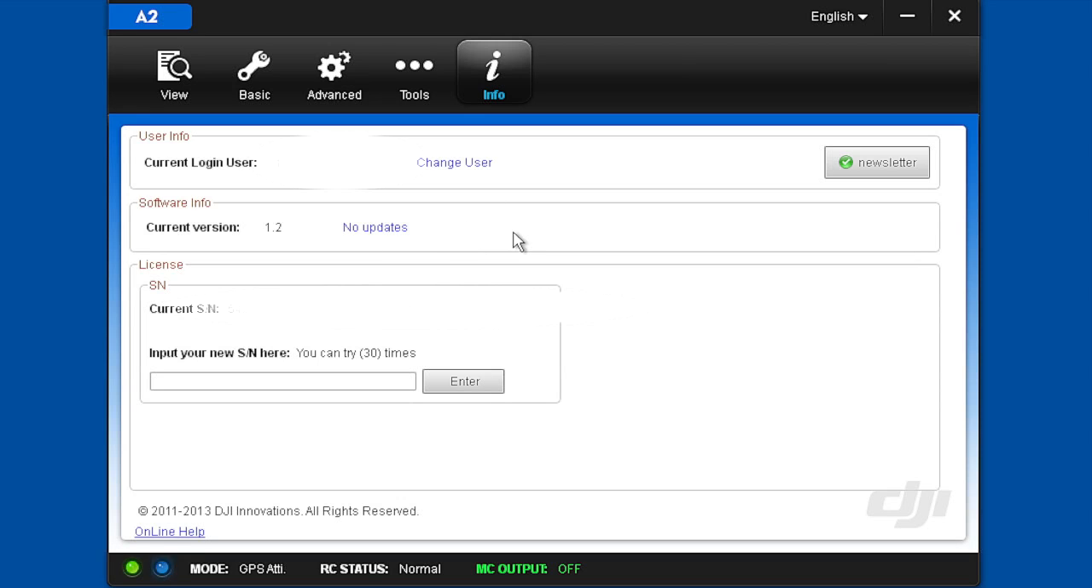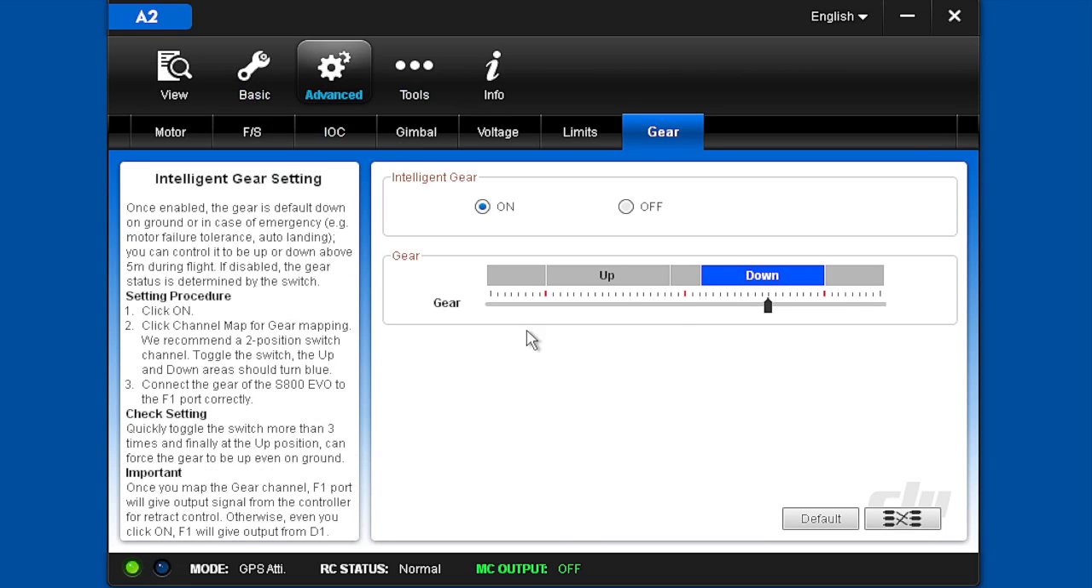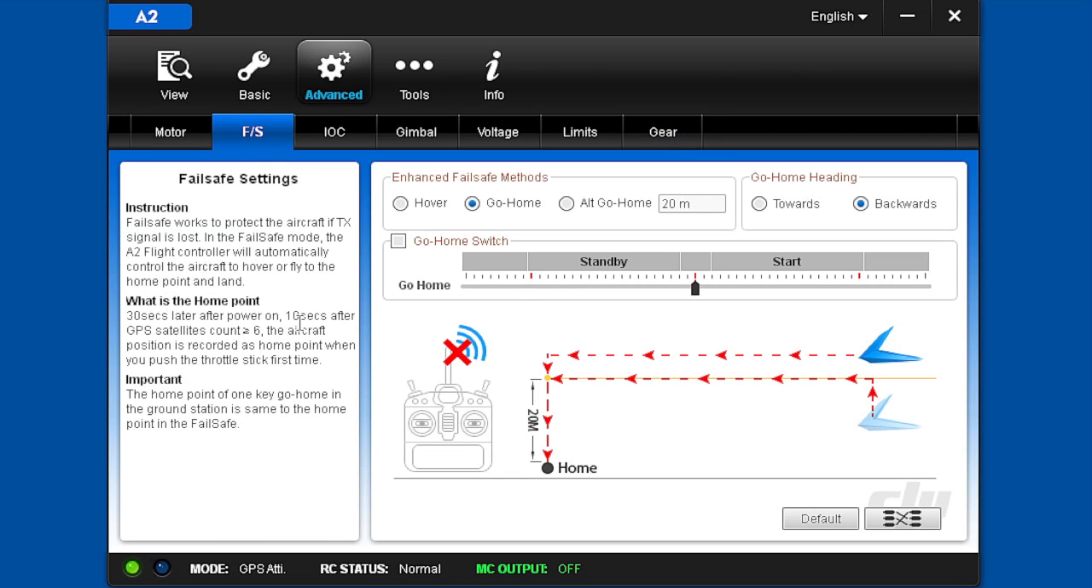So that's pretty much it. That's the A2 assistant software for a computer. It's really great. I love the graphical interface. I love the user interface. It's probably one of the most simple interfaces I've seen for flight boards. They've done a really good job of keeping it up to date and user friendly.